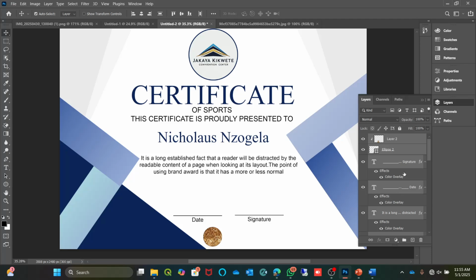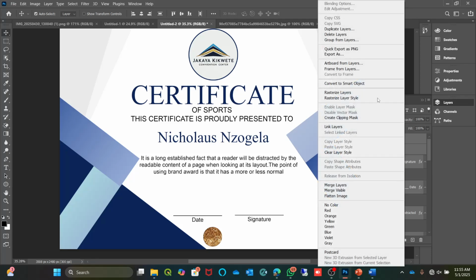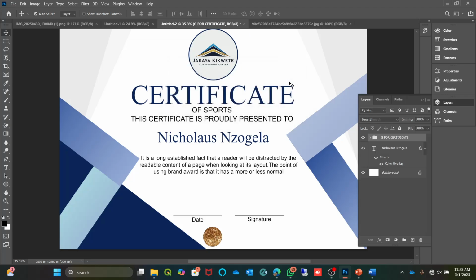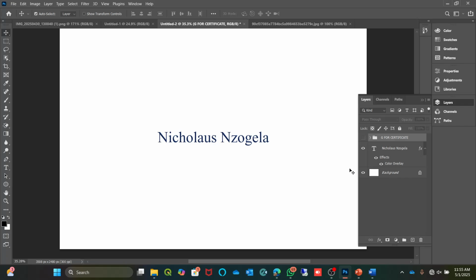Baada ya hapa sitazimerge kwa kusema control E iwe kama picha moja, that's not a good idea, but nitazigroup. Nita right click afu nitasema group layers. Nikizigroup litaniuliza jina la kundi. So jina la kundi is graphics for certificate. Alafu okay, that's the graphic for certificate. Data zote zipo hapa ndani. That means ukizima hichi kitu, zile data zote zinaondoka except background na jina langu.